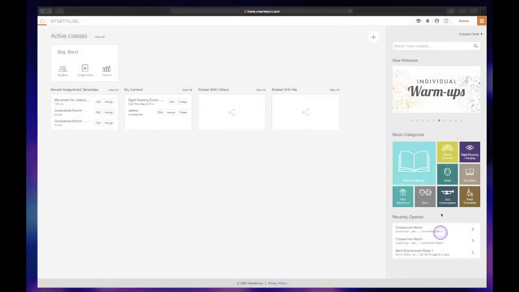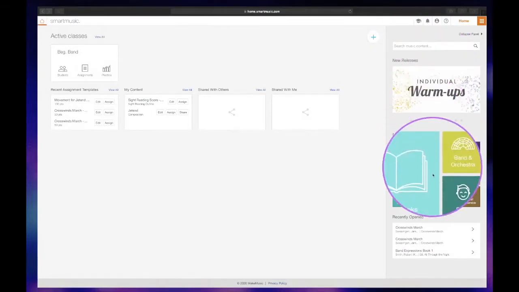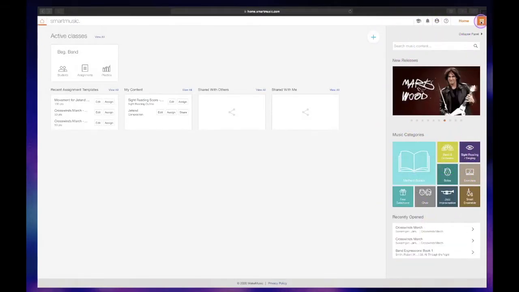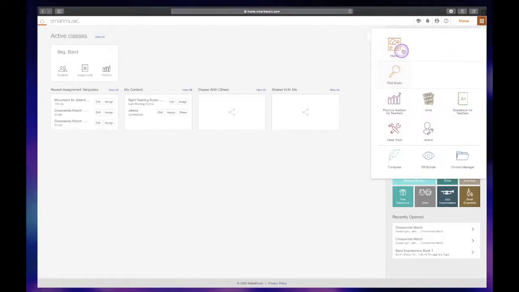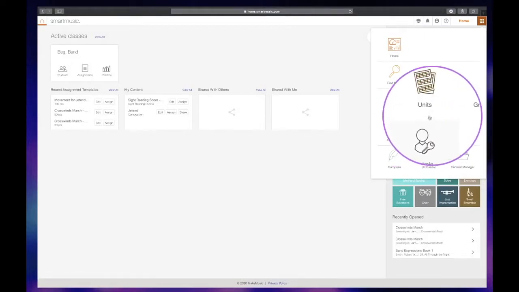We can also search for more music using this column here on this panel, and we're going to come up to this waffle and give that a click. We don't need our home or find music, but we are going to look at the tools that are featured in this little area right here.